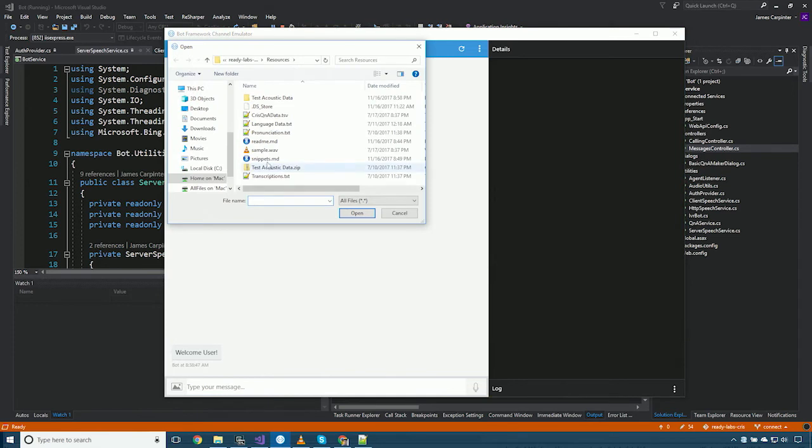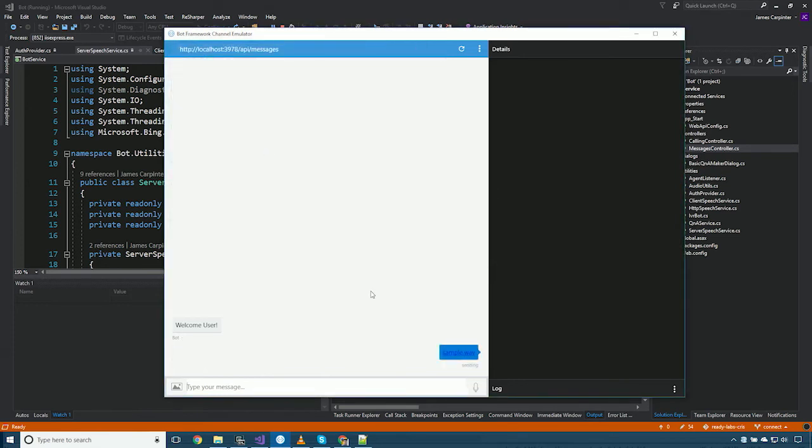And upload that file again. Great, so we're getting a very similar result. And then we get our answer back from Q&A Maker. Now we've just got a question come in.